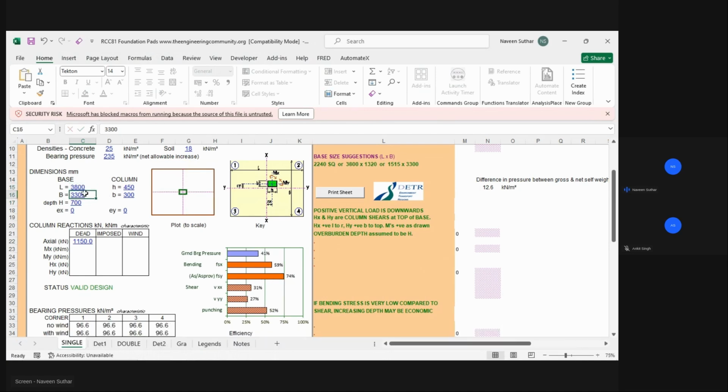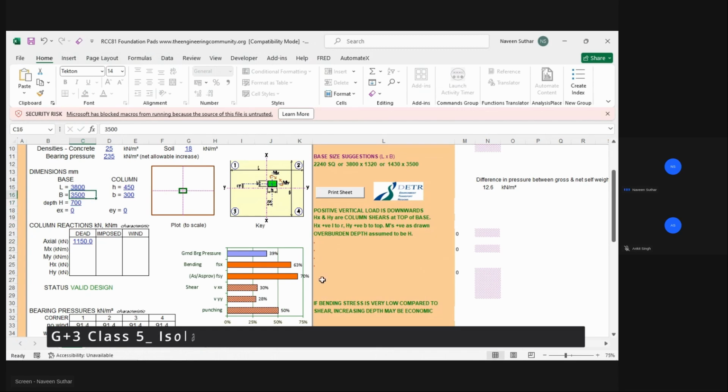Fy bending is more. So what can you reduce? No, you have to increase it. I think we are getting the same result. Why?